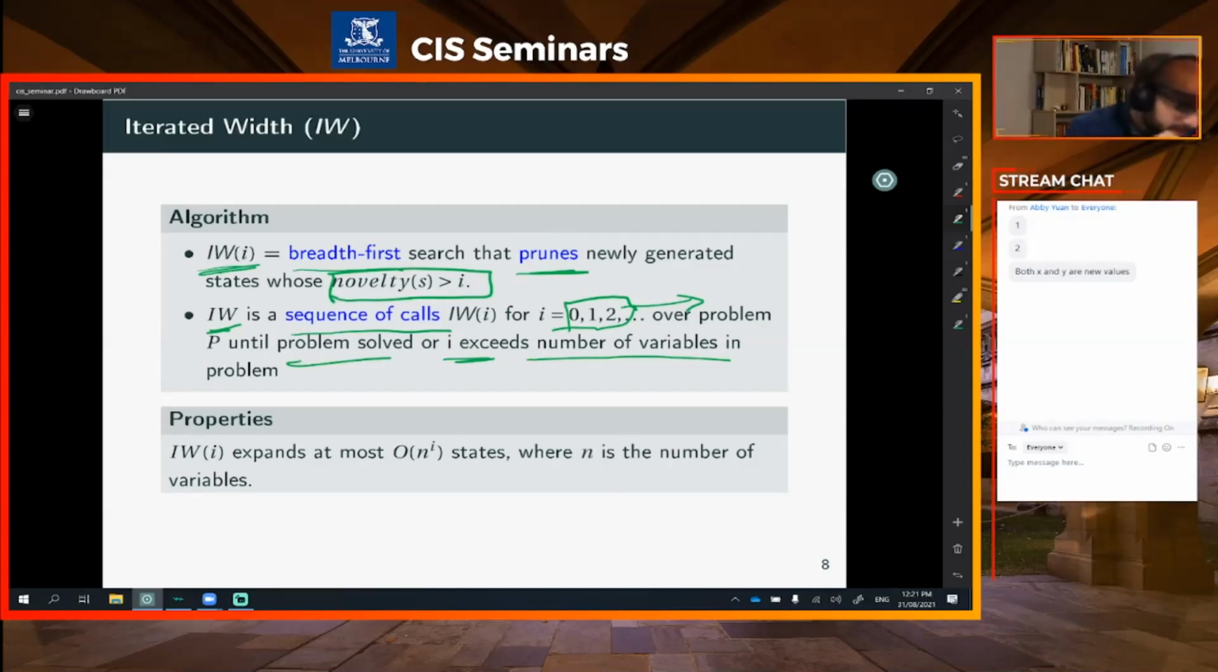Okay, so what is the main property of this algorithm? Well, the main property is that bounded iterative width expands at most a bounded number of states. And that bound is given by the number of variables raised to the power of the bound that you use.